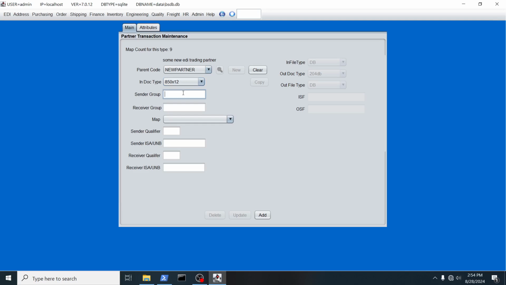The sender GS here again was Some Sender. The receiver was BlueSeer, so you would change that. Both of these you would change according to whatever your trading partner is sending you. And in the map, you would choose the 850 to 856 translation map.